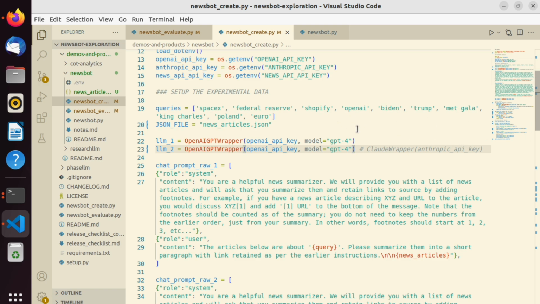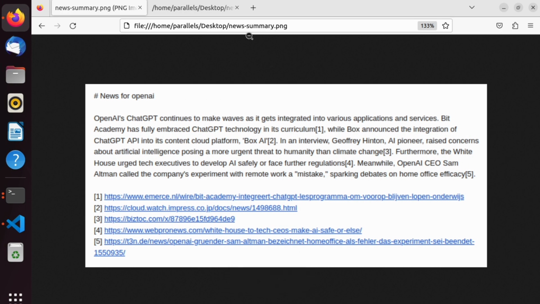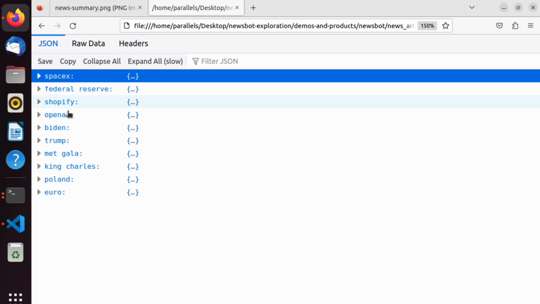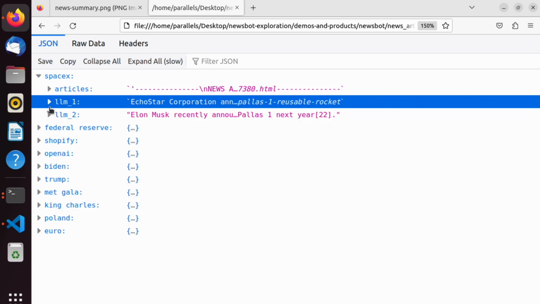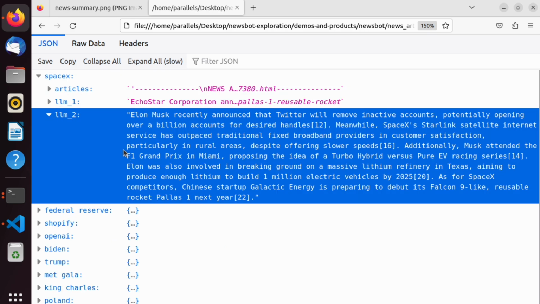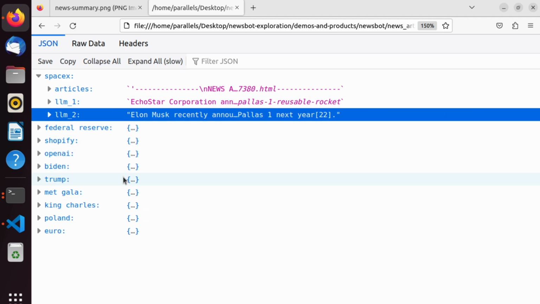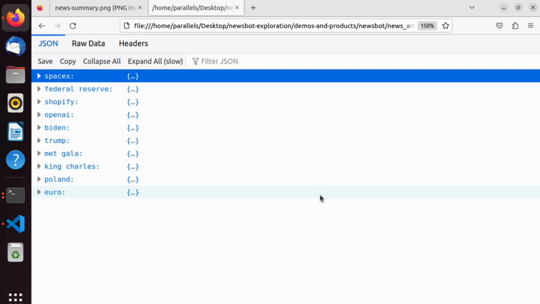Now, running this code takes a bit of time, so I won't do so right now, but I do have the outputs here in a web browser. So what you actually get as a result is for each of your queries, you get this file. You have the articles themselves, the large language model 1 and its summary, and large language model 2 and its actual summary as well. And so we have this for all 10 queries in this case.